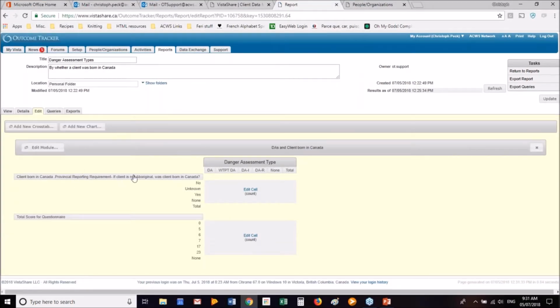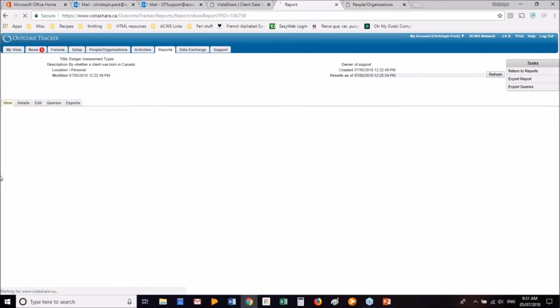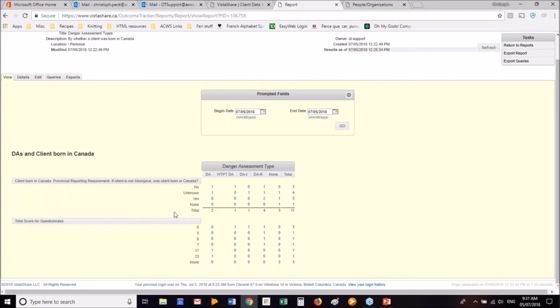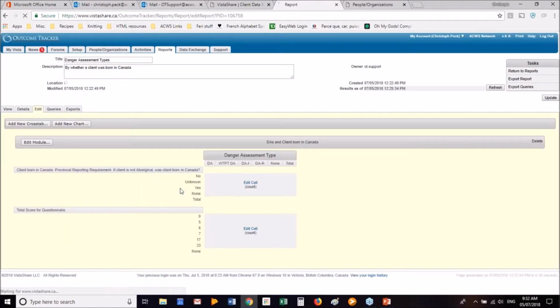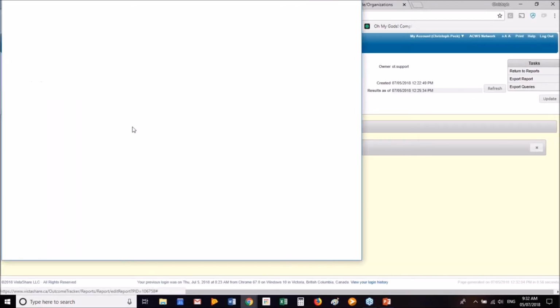So now we see we'll have, if not Aboriginal, was client born in Canada, and then the total scores. Let's take a look at that. These are the number of people with 0 as a score, these are the number of people with 5 as a score, and so on and so forth. This is a number field. Let's say I want to sum it.